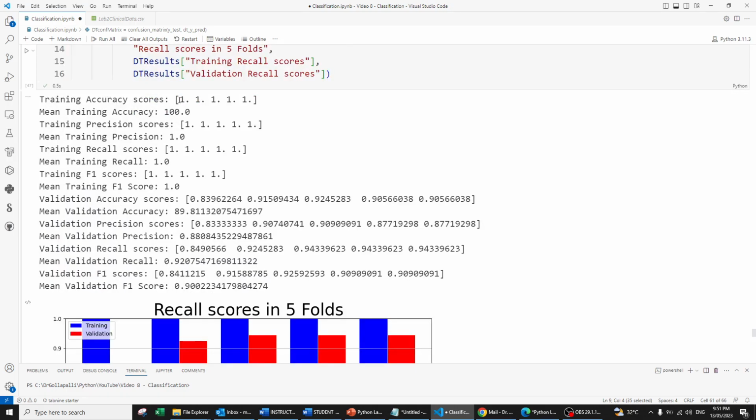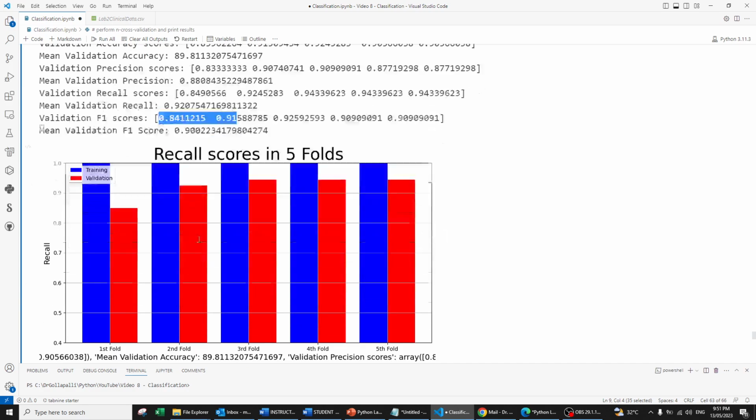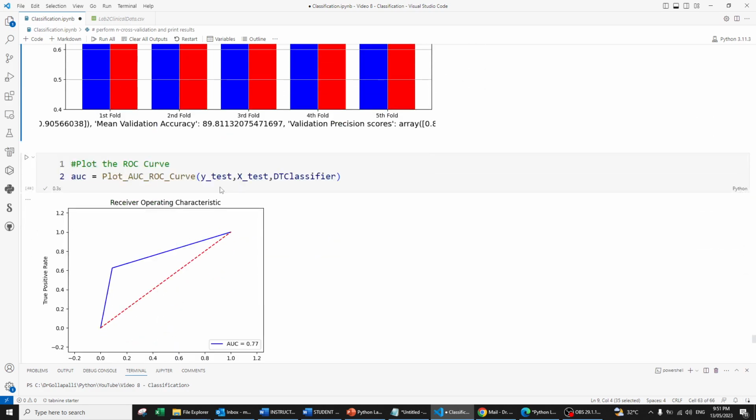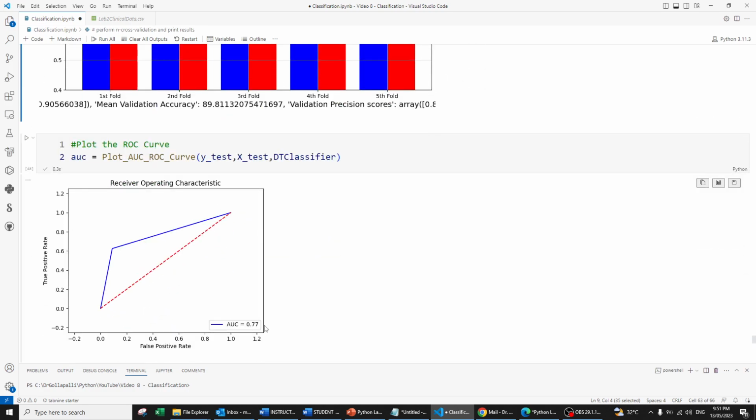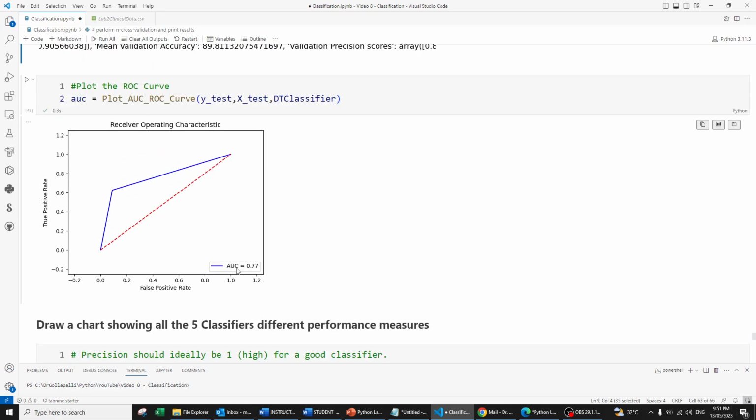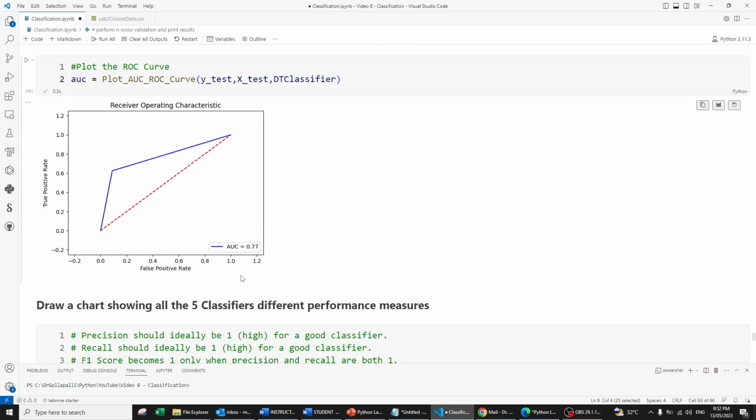So the same thing here. Now what you can see here is that the results are really amazing. Let's see, using the ROC curve. In the ROC curve 0.77, okay, 0.77. So basically this is the ROC curve.